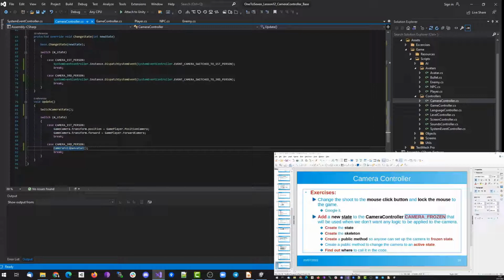What we are going to do now is to add a new state that will be called camera frozen, where nothing will happen. So implement the whole thing, create the state, create the skeleton, and create a public method so anyone can call this method on the Singleton camera controller to freeze the camera, to change to this camera frozen state. And also create a method to restore the state of the camera to where it previously was. Finally, find out where to call it in the code. So go ahead and do it.